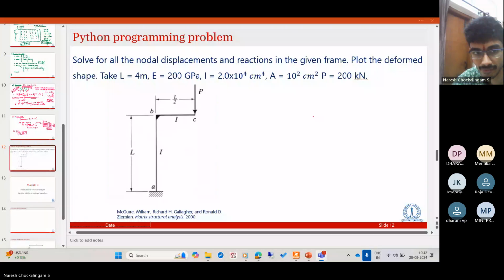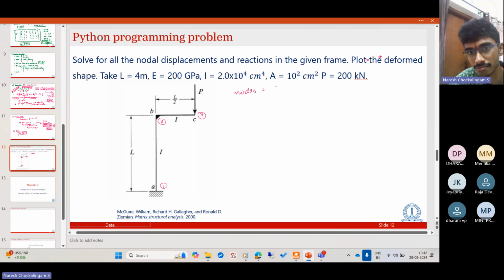Okay. So this problem will come a little later, or you can also start with this. So this is the problem. Or you can tell me the inputs here. Then you can just type. I'll send a screenshot somewhere. So what is the nodes matrix? I'll say this is node 1, node 2, node 3. What is the nodes matrix?